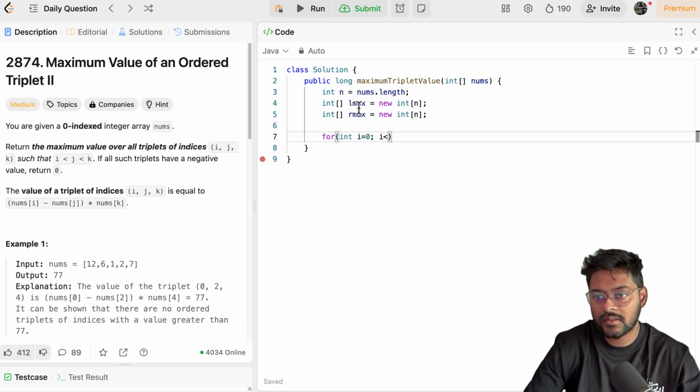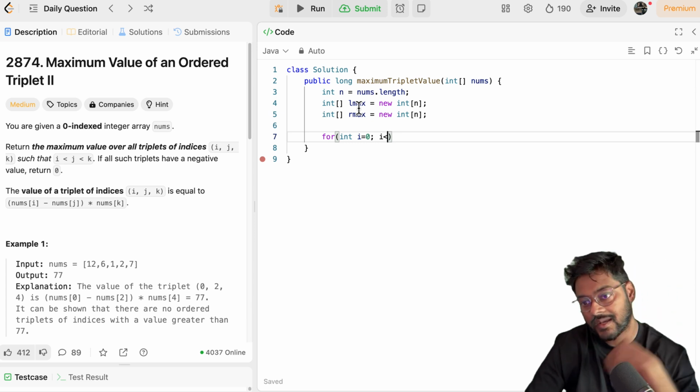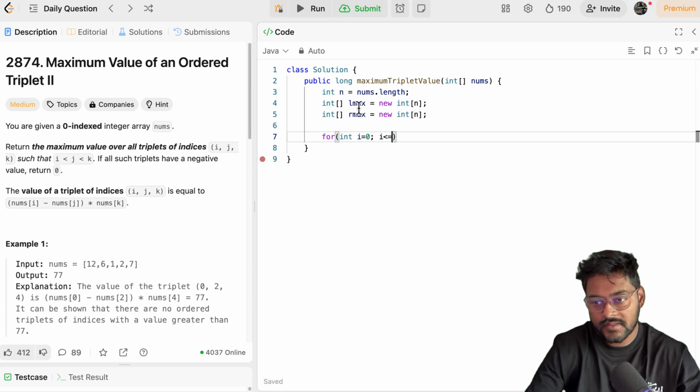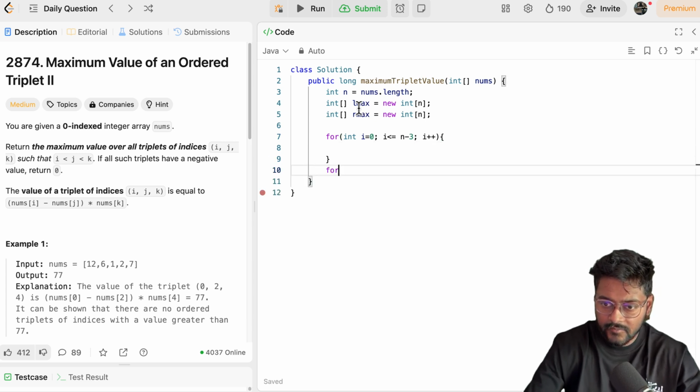It will go till third last, because if third last is i, second last can be j, and last can be k. Less than equal to n minus 1 is the last, n minus 2 is second last, n minus 3 is the third last, i plus plus. And what about the right maximum? Right maximum value will start from n minus 1. N minus 1 is something we require. i greater than equal to 2. 0 and 1 can be for the left two elements, i minus minus.